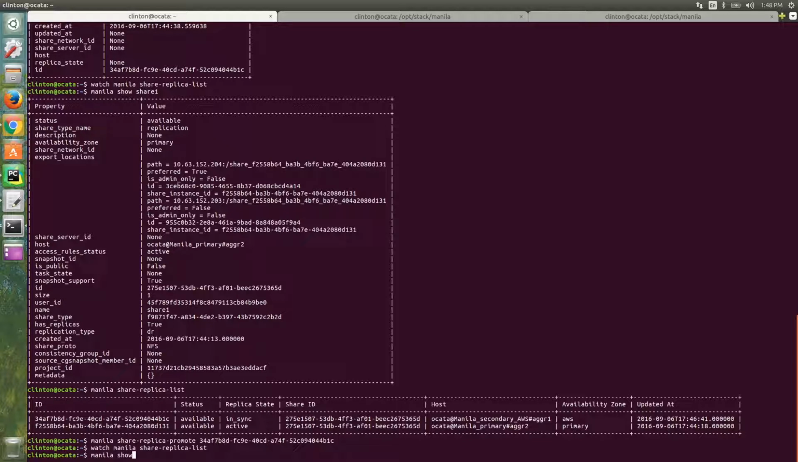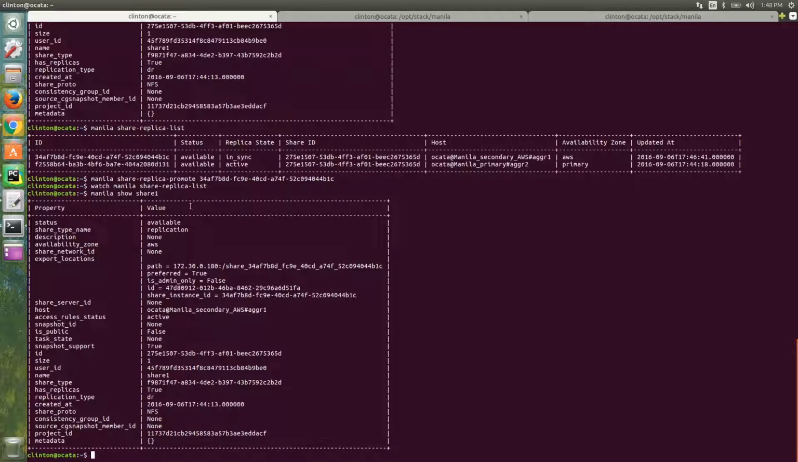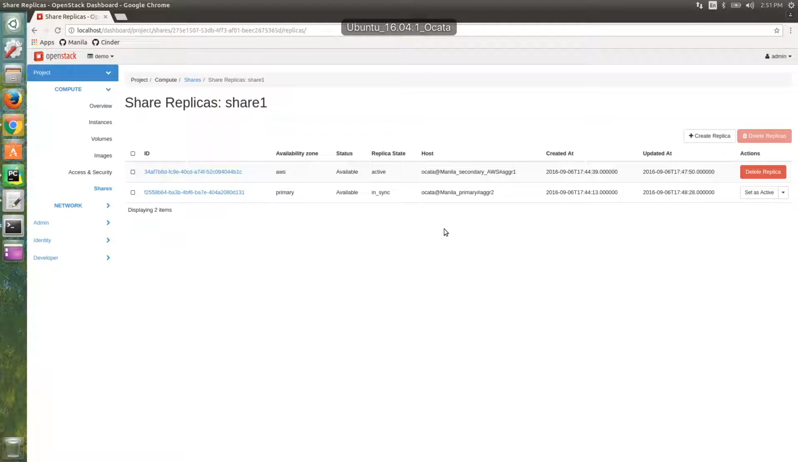Again, let's look at the share details. And now we can see the NFS share is available from the AWS subnet. The replication feature may also be driven using the Manila section of the OpenStack Horizon user interface.